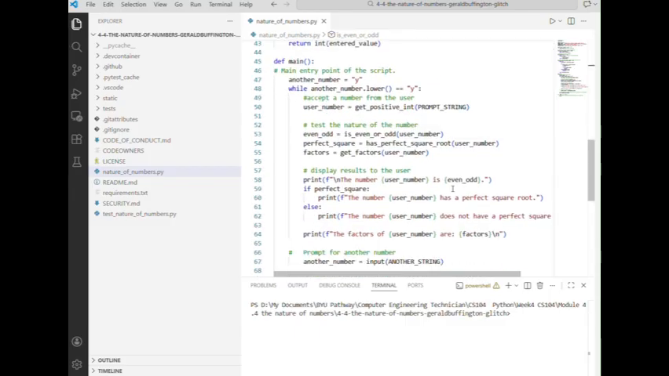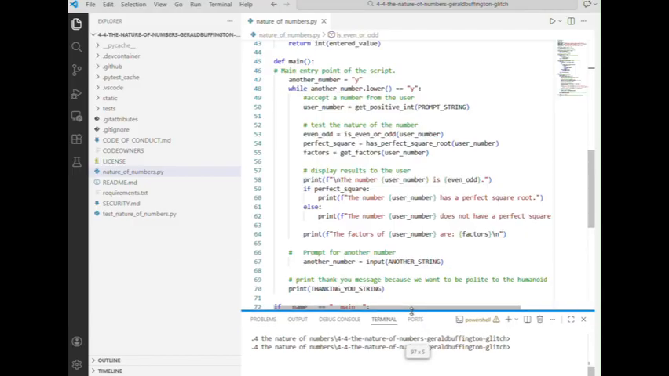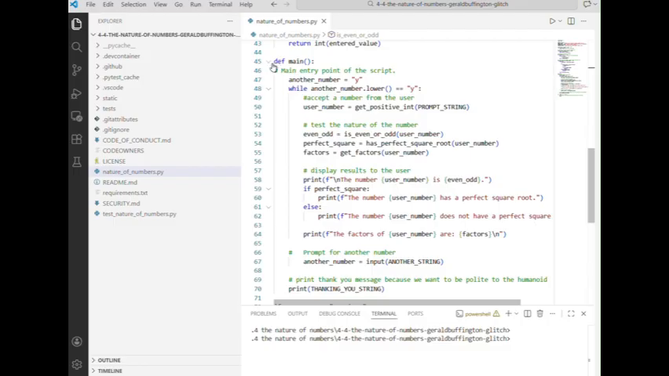Then here we have the main body of the program. Okay, so we've defined it as a function as well, and we set another number defaults to yes, so it's a string of y, and we're going to have that as our loop condition: while another number is y. Now we're going to make sure that it's always lower, because somebody could enter an uppercase Y, and we just want to make sure that it's y.